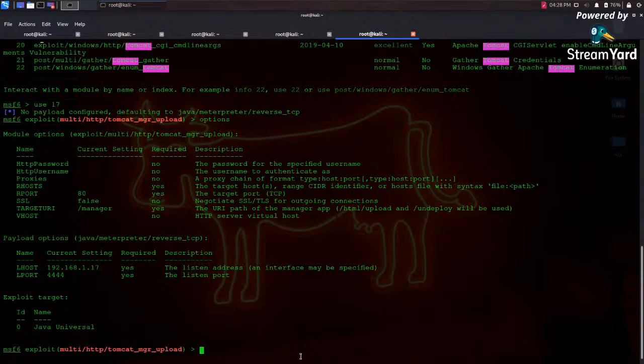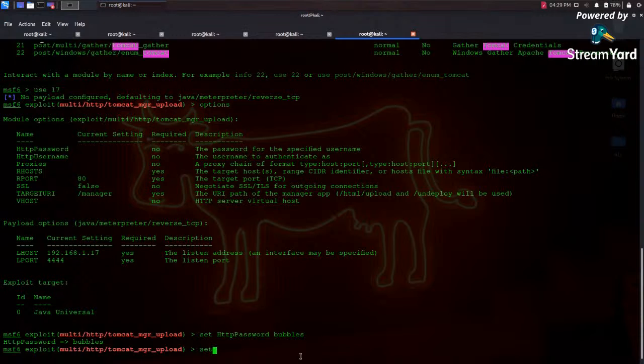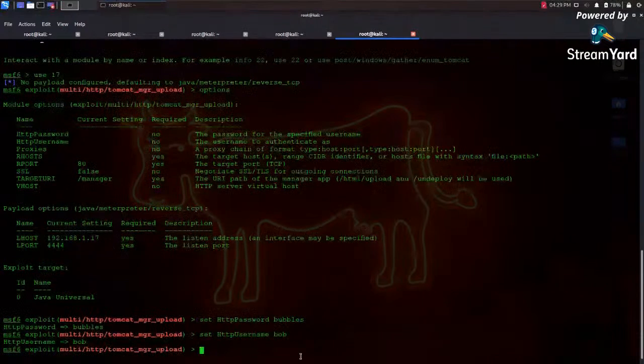It is asking for the HTTP password, so let us set the HTTP password first. The HTTP password will be bubbles. Then let us set the HTTP username. It will be Bob. Next, let us set the RHOST.